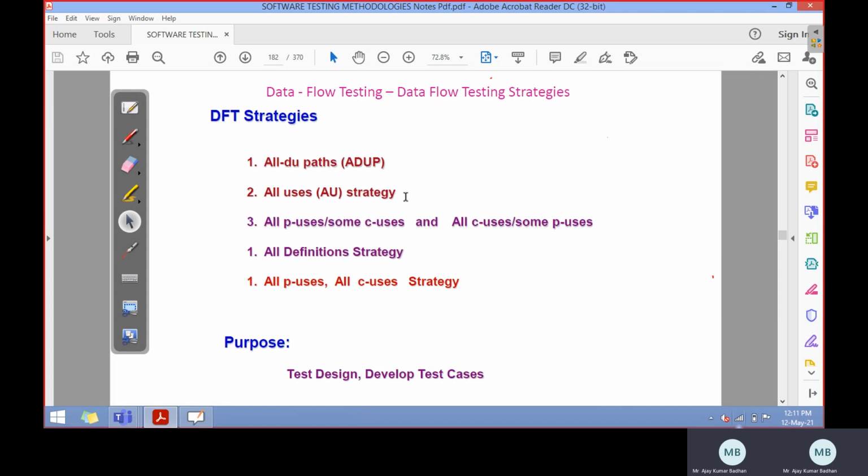So coming to the strategies here, what we have is nothing but the DFT, the data flow testing strategies. We have different testing strategies, as I told you, so those strategies we are going to discuss here. If you can see here, the first one is the all DU path strategy. Okay, all DU is nothing but all defined and used variable path strategy. We call it ADUP, all capital letters. Then we have something called the all uses strategy. Okay, we represent it as AU, the all uses strategy. I'll explain them one by one so that you can get a clear idea regarding this.